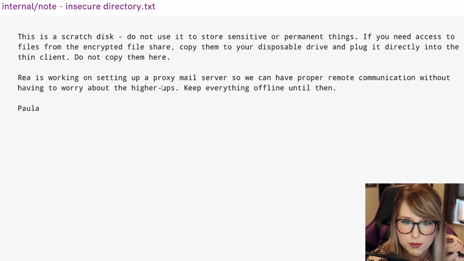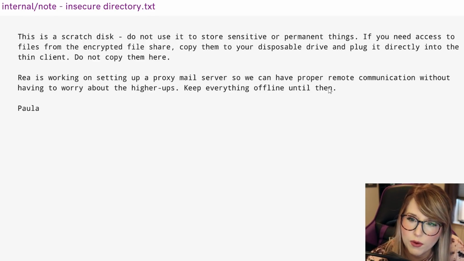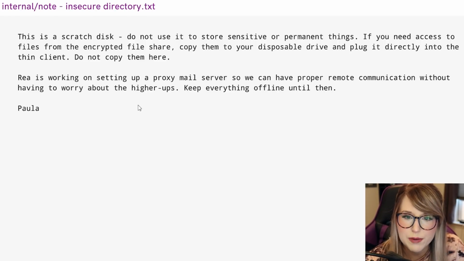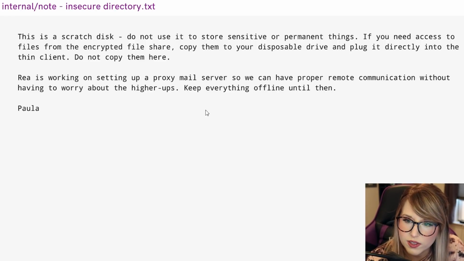Rhea is working on setting up a proxy mail server so we can have proper remote communication without having to worry about the higher ups. Keep everything offline until then." From Paula.